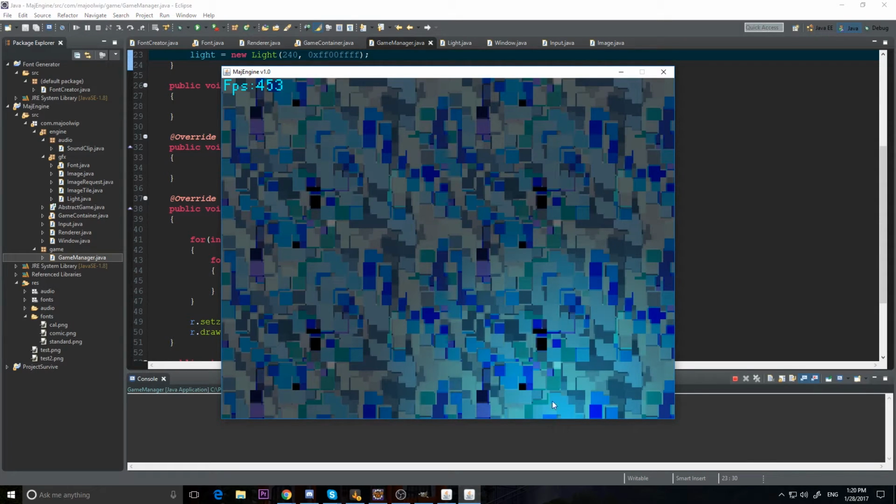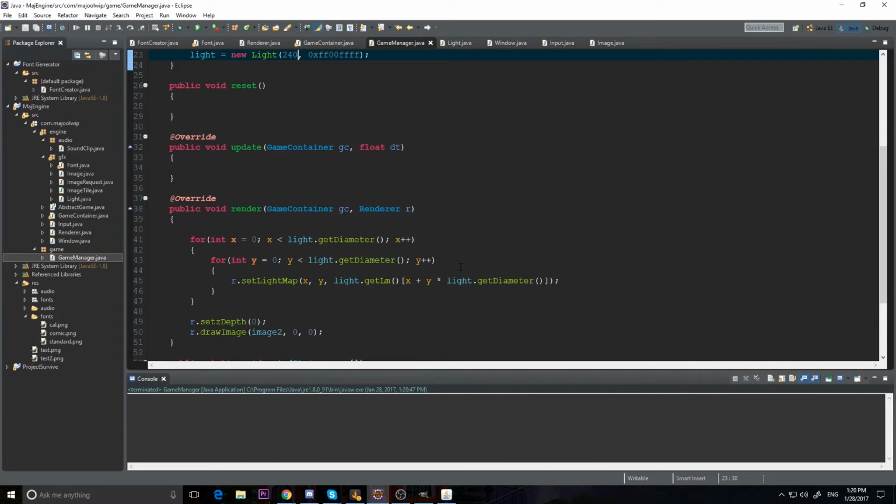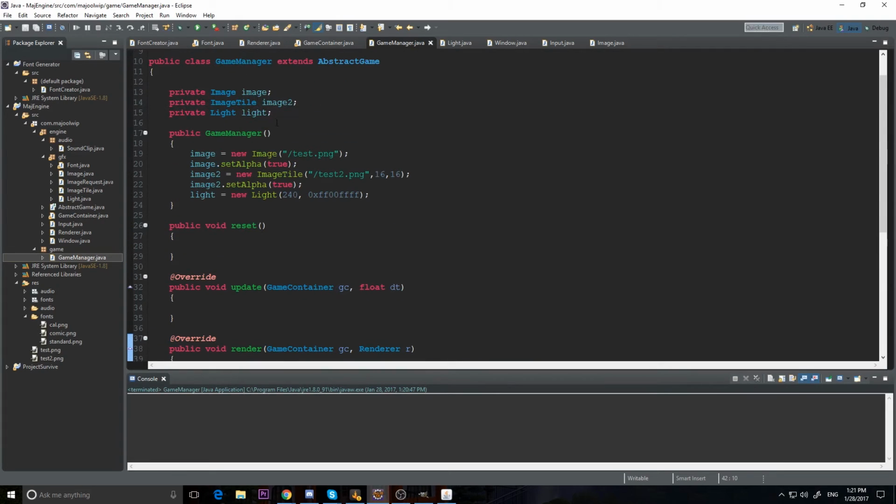So now our light's all the way down here. There's quite a bit of gap. But this isn't exactly how we're going to do our lighting. It's just for testing purposes. I have it rendering like this. So, yeah, go back. Make it 100.